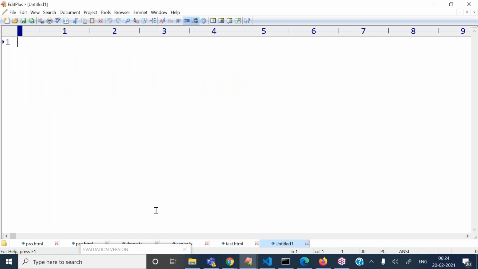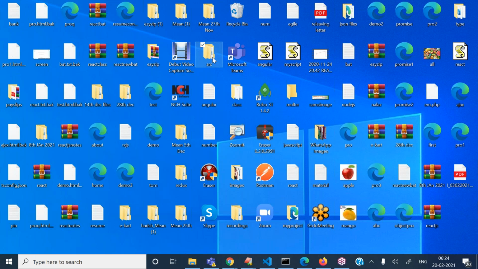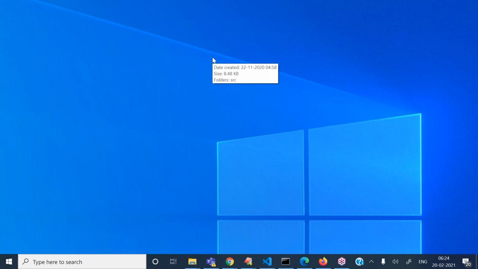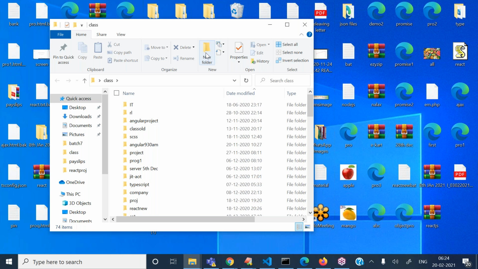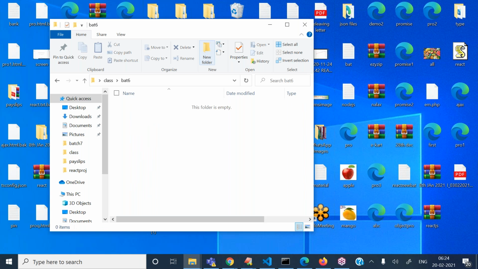Simple program I'm creating. So first of all, there is a folder with the name class, and a new folder, B86, I have given.